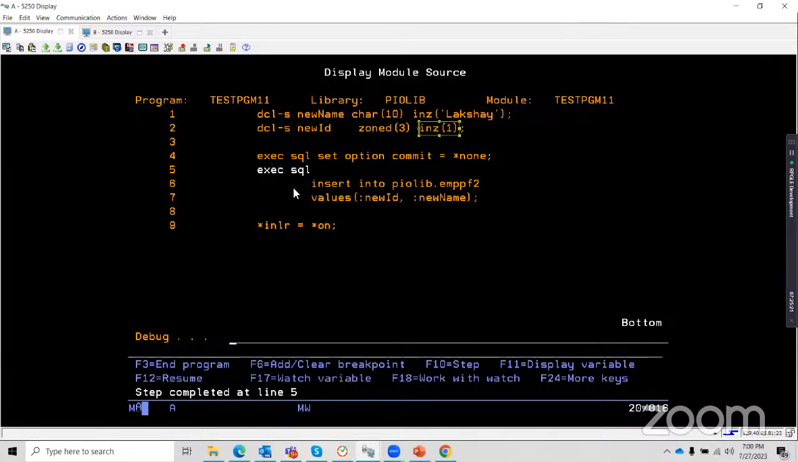Now what I am doing, I am performing an insert operation into the table. This is a normal insert query: insert into this table where values are new ID and new name. So it has executed. Let's see the SQL code. It says SQL code -803. It is negative, which means it has not successfully executed.